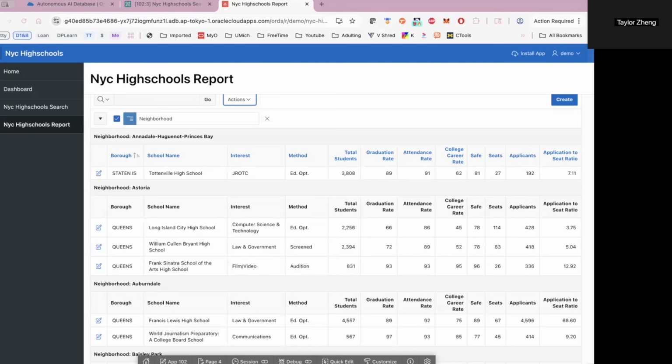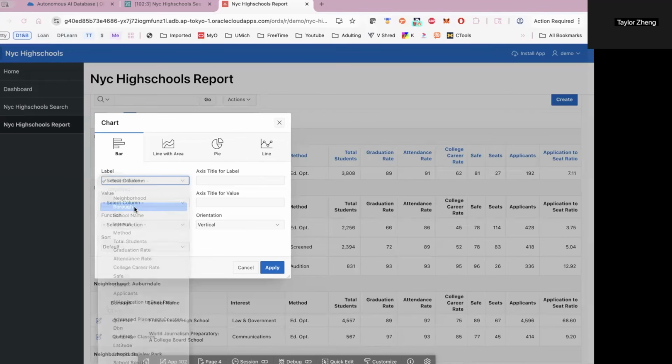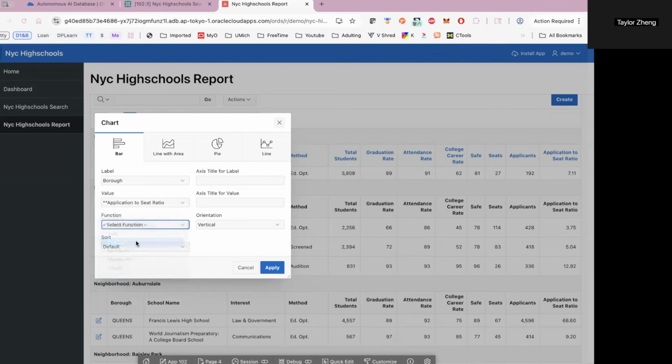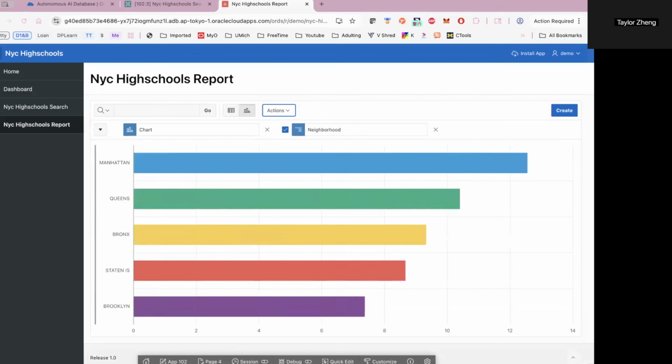Now that we've added application to seat ratio, we can add a chart to see what that looks like by borough. Under Actions, and then Chart, we'll select the label for borough and then application to seat ratio, where we want to see the average. Now the chart is being displayed. You can also hover over each bar to see the value as well. Now you have both a report and a chart version that you can go back and forth from.